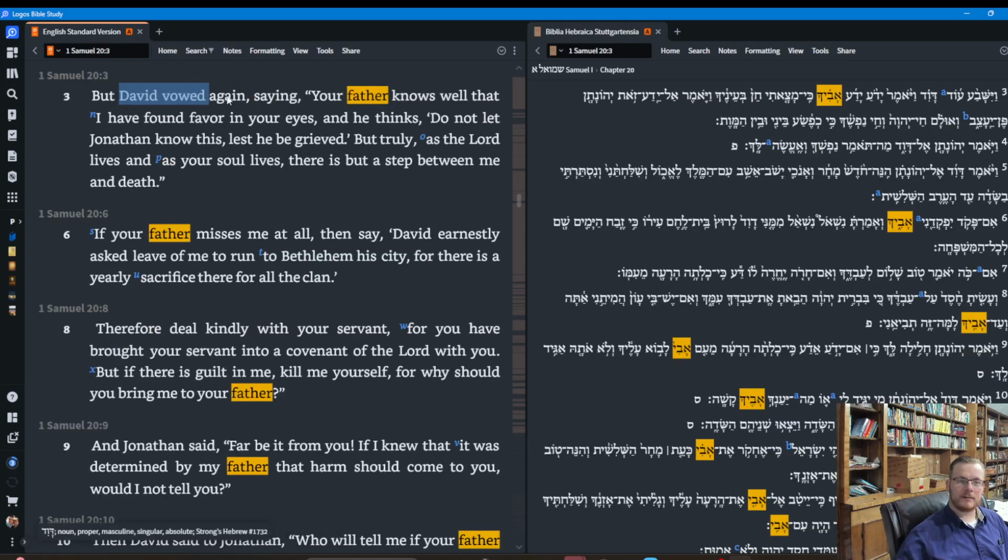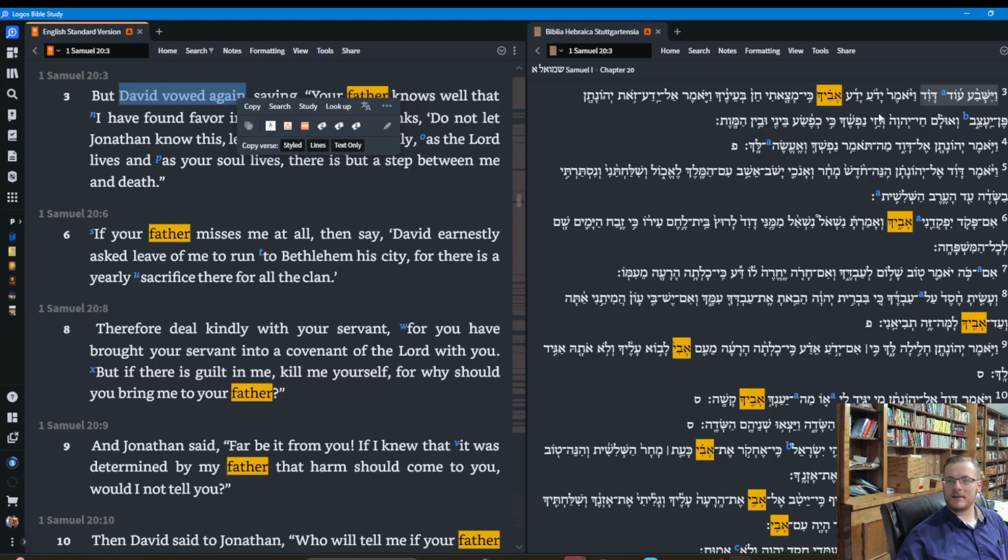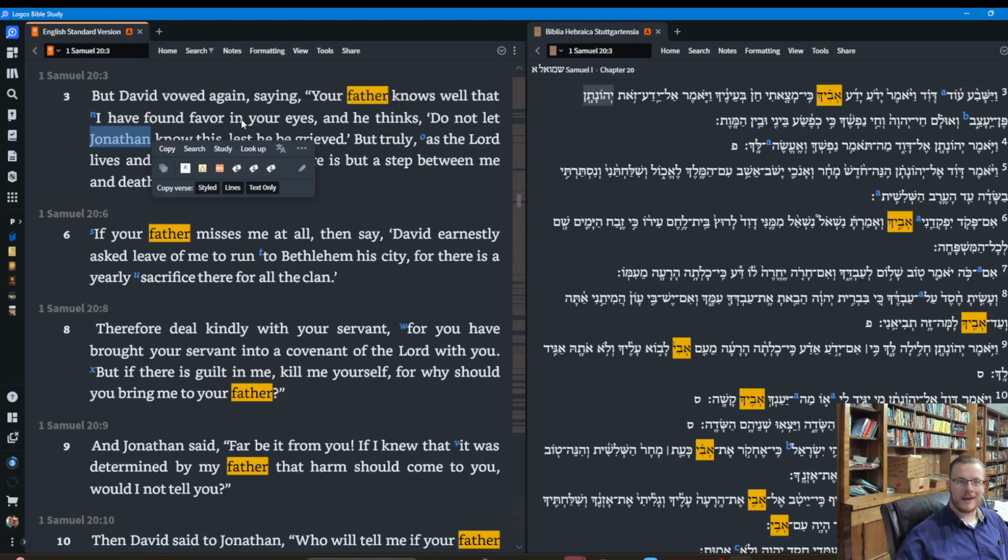I can highlight like David vowed again, and you can see it's going to sympathetically highlight it on the other side. So if I am looking for a Hebrew word and I can't find it, or I can't remember what it is, or a Greek word, having this set up will let those stay synced. So I think this is a pretty basic Logos feature that is pretty powerful, that if you're not familiar with, then you are missing out on something that'll make your life a whole lot easier.